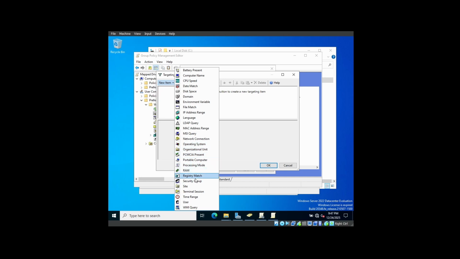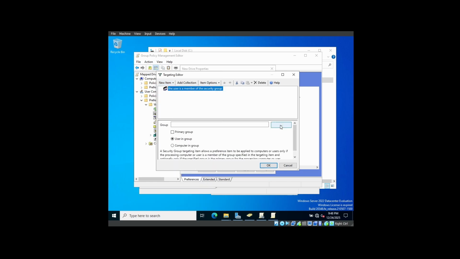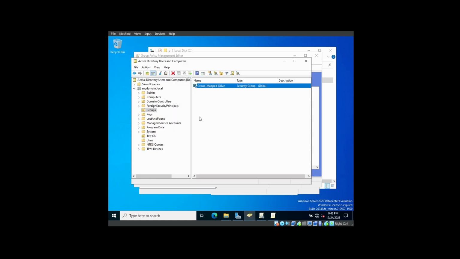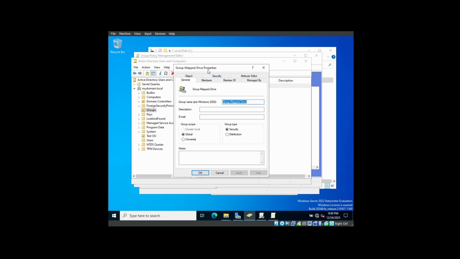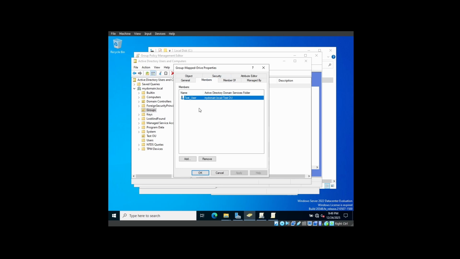I'm going to select Security Group in this list because in this demo video I will be applying this policy on a security group. Click on the three dots here. Now I already have created a security group called group map drive. So I'm going to apply the map drive policy to this particular group so that the policy is applied on all the members of this group. So as of now, there is a single member, test user. So the policy will be applied on the test user account.